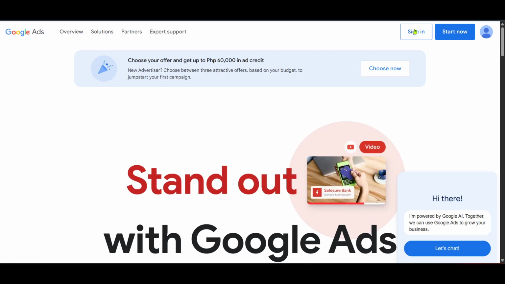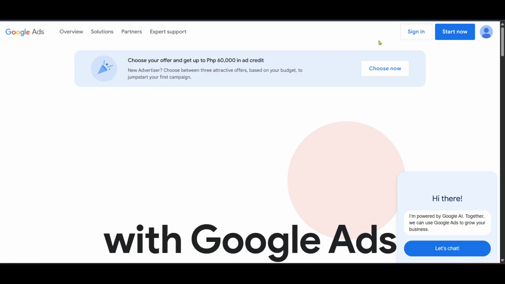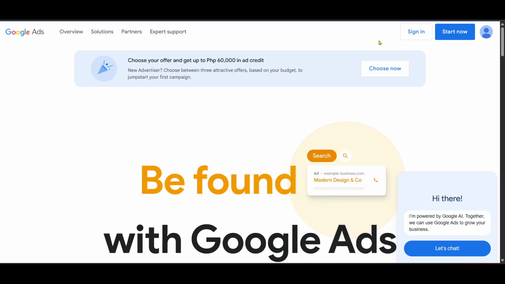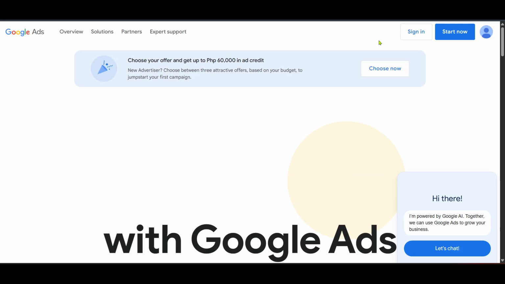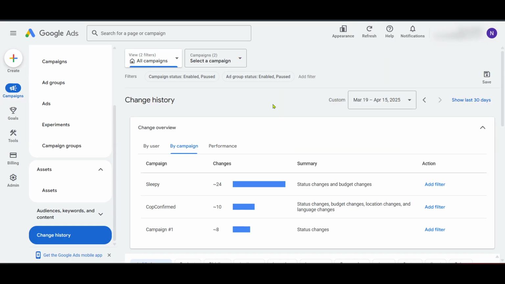Make sure you log in using the account that owns the campaign you want to restore. If you have multiple Google accounts, double check that you're using the correct one to avoid any confusion later on. Once you've signed in, you'll find yourself on the Google Ads homepage. Look for an Overview tab in the main navigation bar. Clicking on Overview will take you to a dashboard summarizing your account's performance. It's a great place to review how your ads are doing and manage your overall campaign activities.